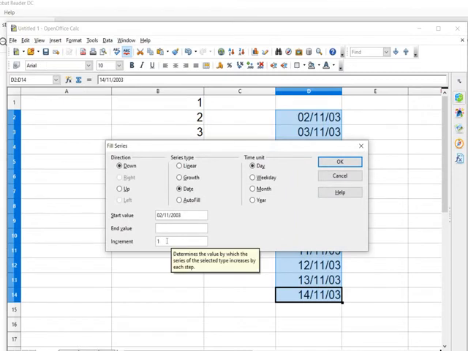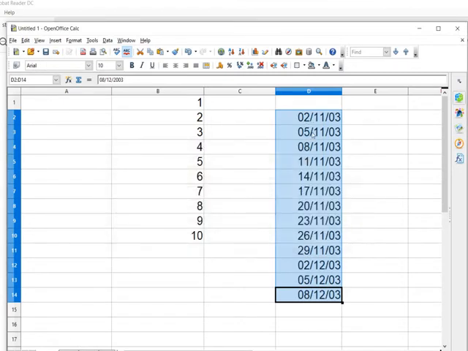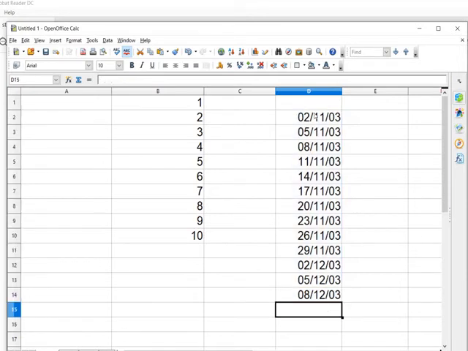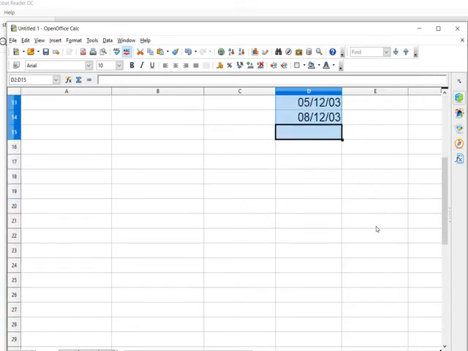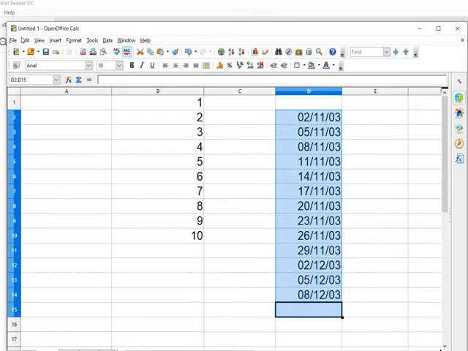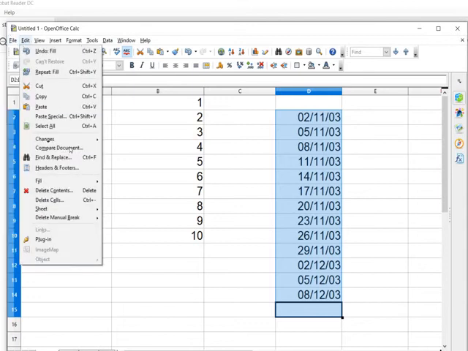If the increment is 3, the date will increase by 3. 2 plus 3, 5, 5 plus 3, 8. So after 29 it is 2. It is moving to the next month. This is a date fill series.